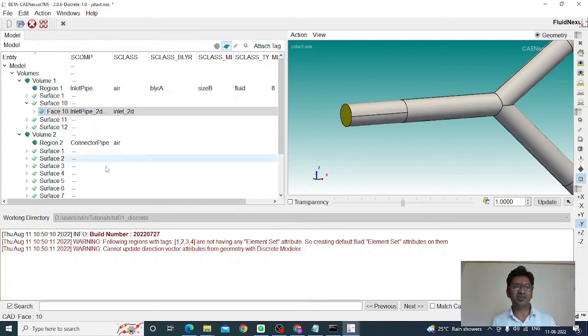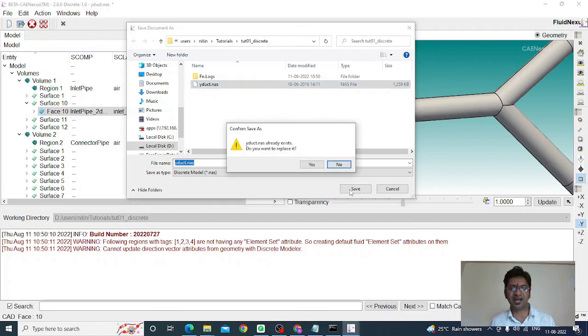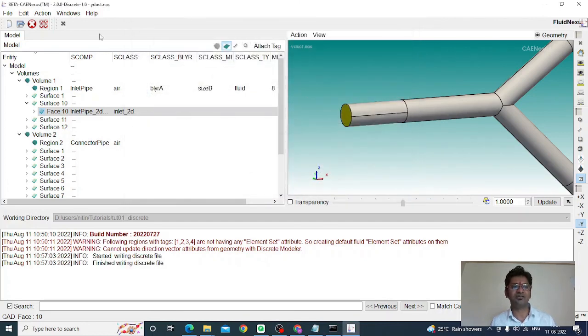Now once you are done with this, you have to save this file. Just click on the save as icon and select your NAS file which you had selected earlier for creating the non-manifold model. Once you save that, whatever CAD parameters you have added will get saved, and that geometry you can use for your further CA Nexus workflow. So this is all about this tutorial.